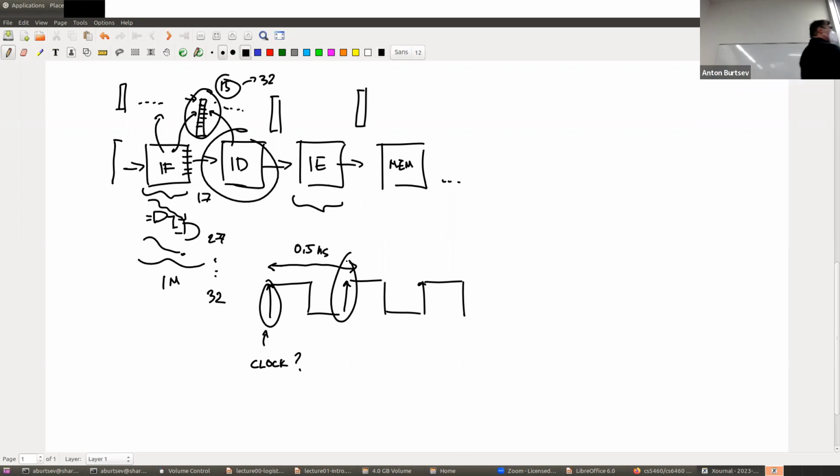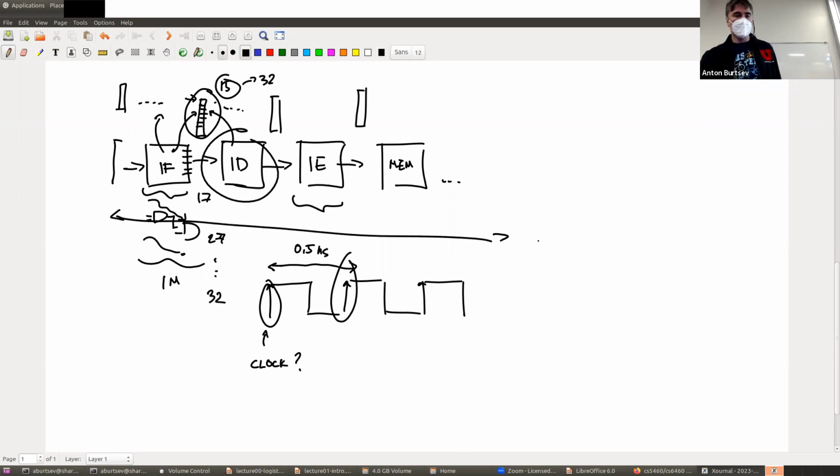And typically, pipelines are used because execution of an entire instruction might take, let's say, 3 nanoseconds. That's a long time, meaning that you will get a new instruction executed every 3 nanoseconds. If you split it into those stages, now you roughly see a new instruction completed every 0.5 nanoseconds.